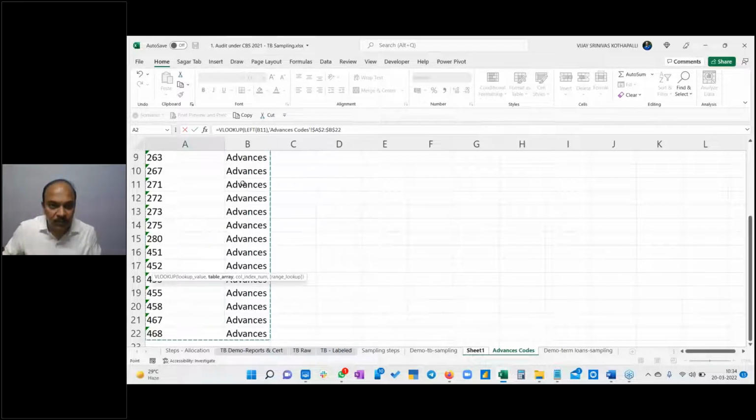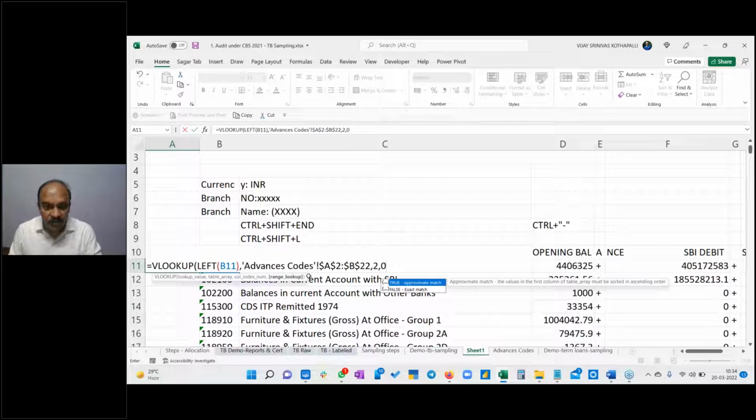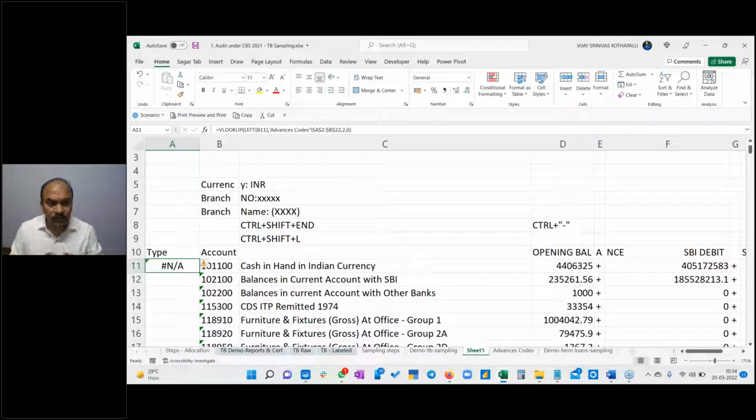Why am I pressing F4? Because when I copy, it should not disturb my formula. Out of these, I'm looking for the second column value, that is, whether it is advance or not, and I'm looking for 0, that is, exact match. Why? Because these accounts are stored in text format. As I said, don't get confused about the Vlookup; you can visit the shortcut. It's very elaborate on how to use Vlookup.